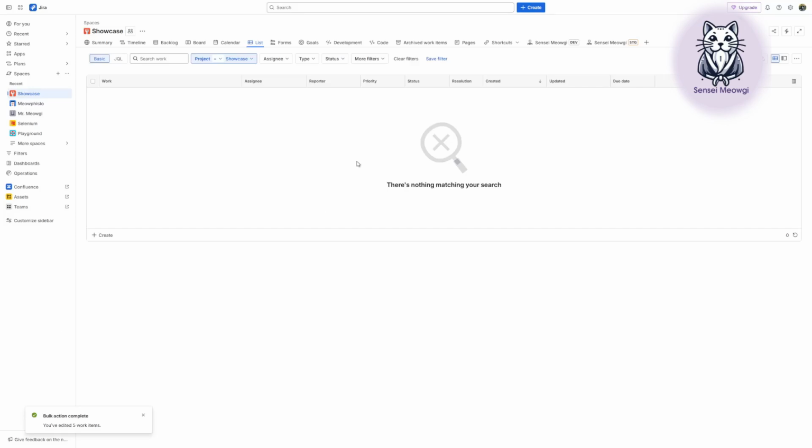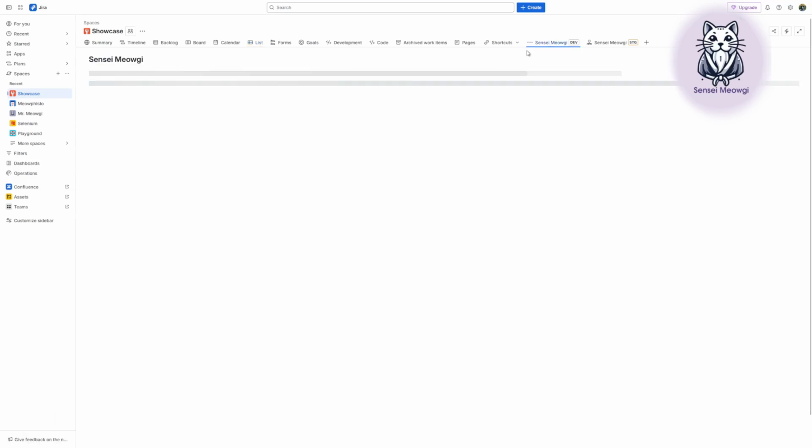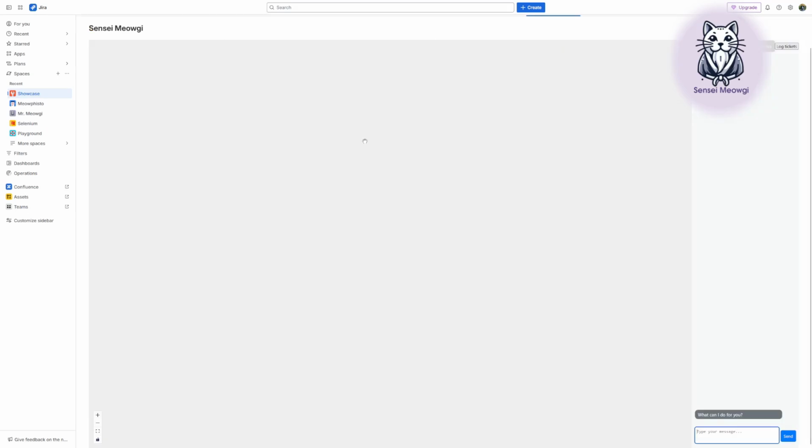For example, let's plan an online shop to sell my freshly baked cake. I mean, who doesn't like cake, right? We start off with an empty backlog, and then we open Sensei Meowgi like we open any other Jira plugin. Here, you'll see something familiar if you've ever used an AI chatbot like ChatGPT. So if you've chatted with one before, you already know exactly how to use Sensei Meowgi.